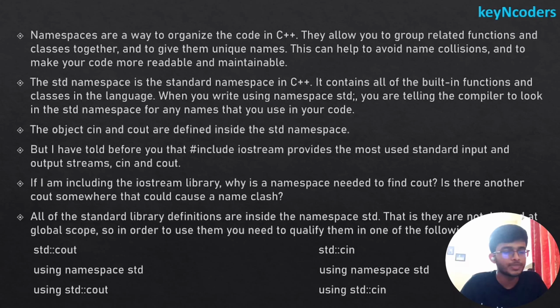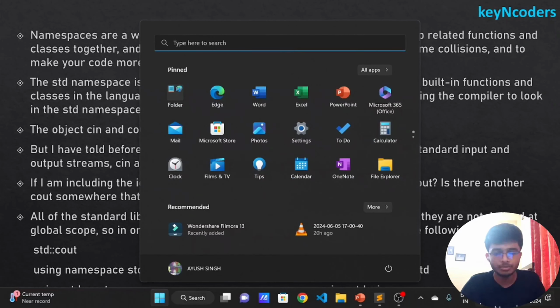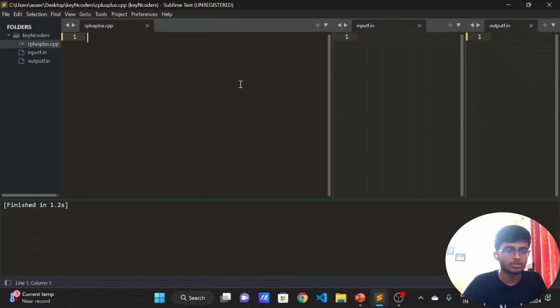So what are namespaces? Let us write some code. This is a file in Sublime Text. This is how you should define and write a C++ file: you should write it with the name and .cpp. That is the syntax to define a C++ file.